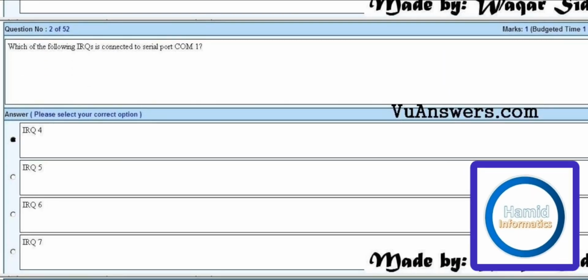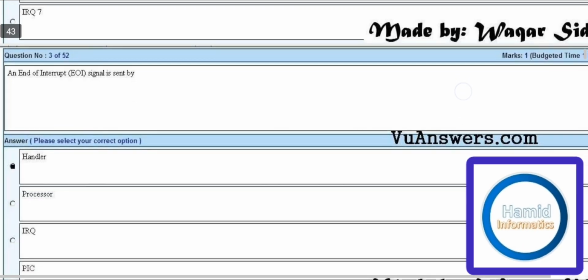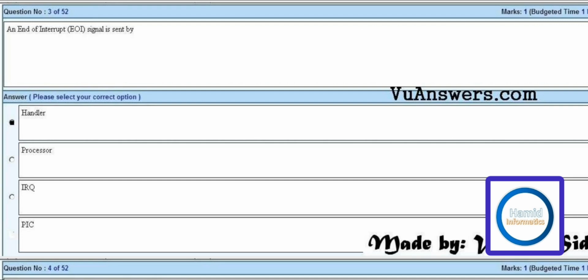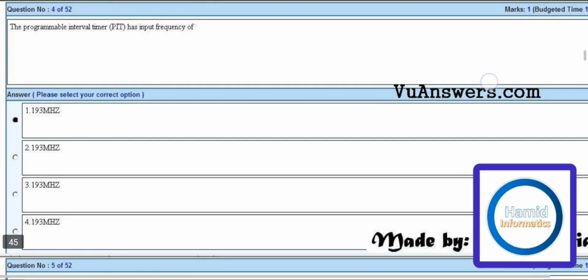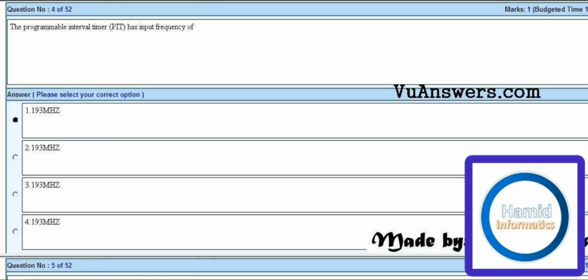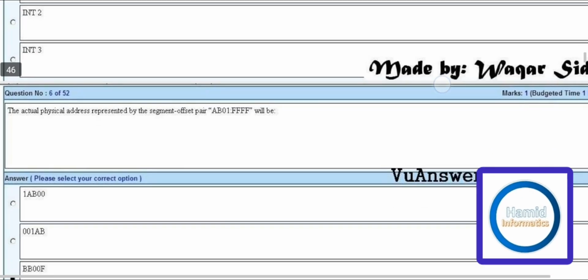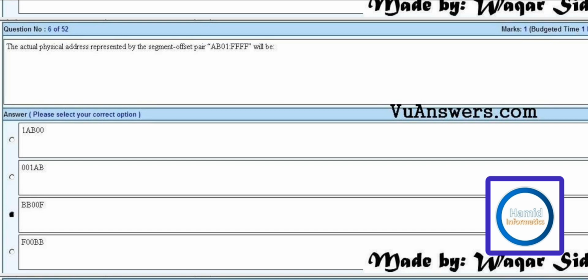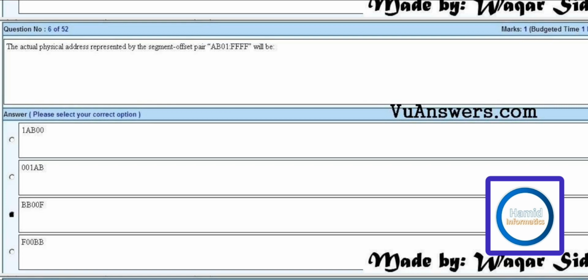Which of the following IRQs is connected to serial port COM1? IRQ1, ये फिर repeat हो रहा है. An end of interrupt EOI signal is sent by handler. The programmable interval timer PIT has input frequency of 1.193 MHz, repeated है. Which of the following interrupts is the highest priority interrupt? Timer interrupt. The actual physical address represented by the segment offset pair AB01:4 times F will be, तो ये है BB00F.